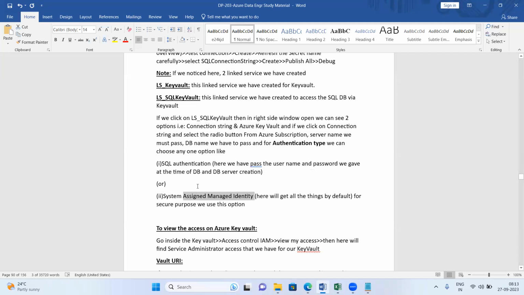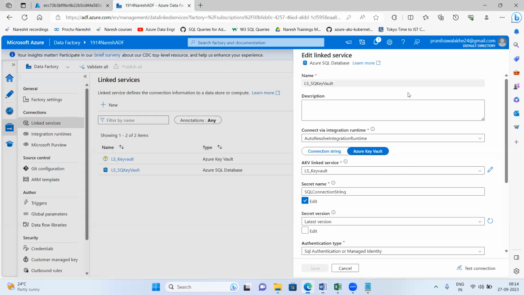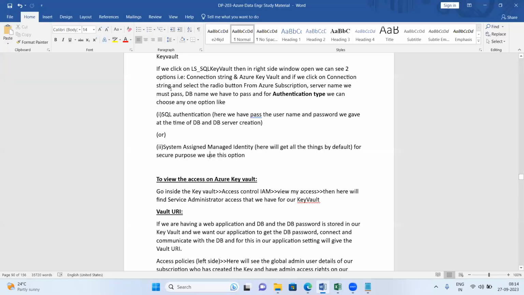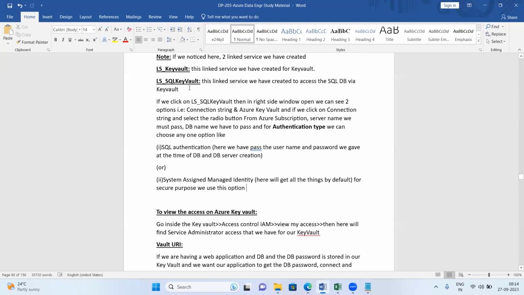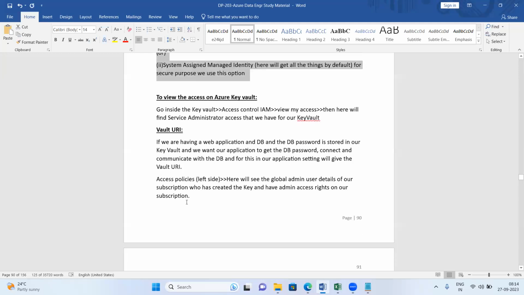And in SQL authentication, what we were doing, here we are passing the username and password we gave at the time of DB server creation. But this time the approach is different. Not completely different, just this option we are choosing, the key vault option, in our data factory in link services. That is what I am explaining in all this theoretical part. Read this, keep it in your head, helpful for your interviews.